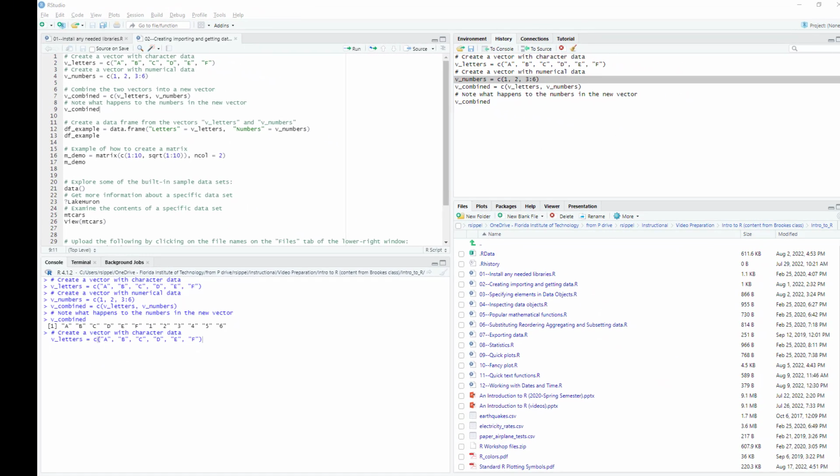These are the basics of how to create data objects. But wouldn't it be easier just to use pre-existing data sets? We'll talk about that in the next video.